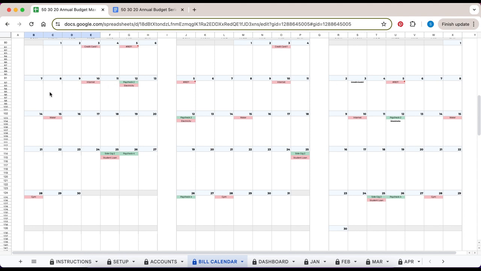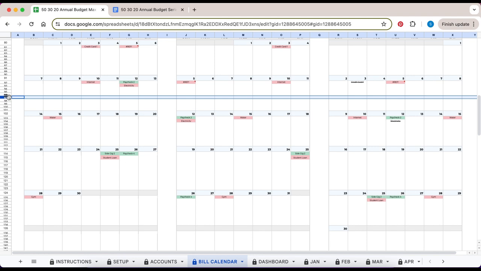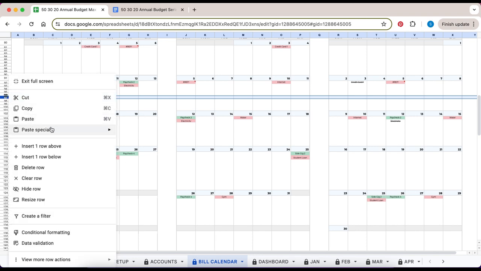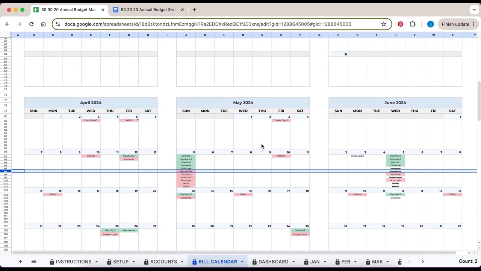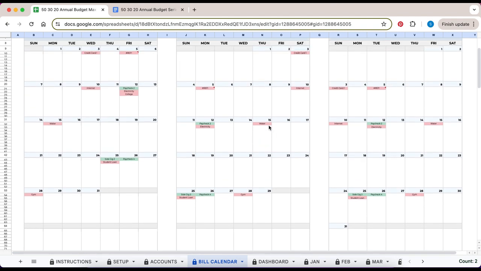So I would need to add more rows to this date in order to see all the bills. So I'll just go over here to the left, click on any row that falls in this area. I'll just go right in the middle, and then right click, and you can insert a row above or below, it doesn't matter. And now we can see all of them. Now, of course, if I go up here, I'm going to have this ref error again, so I would need to add a row.